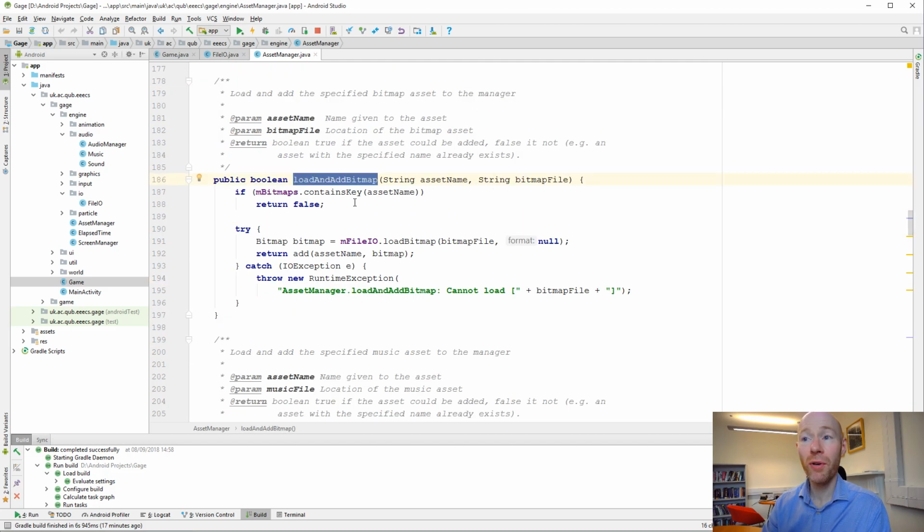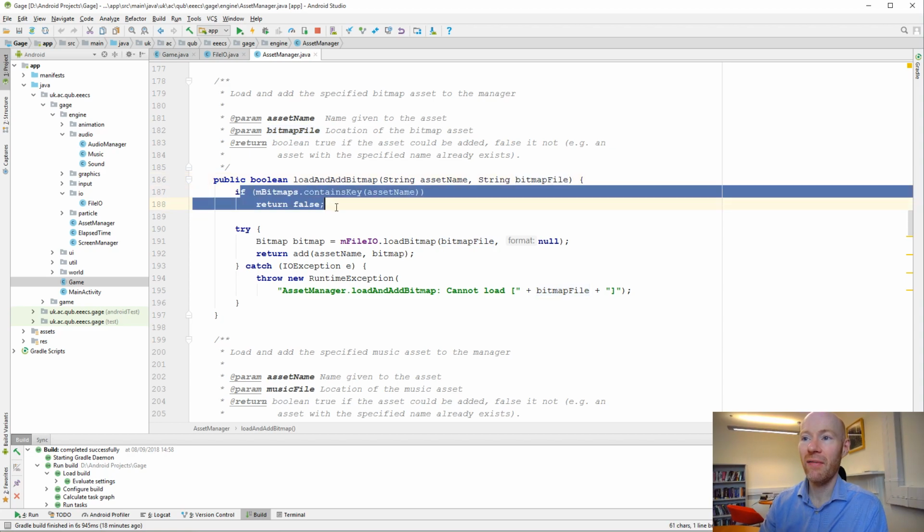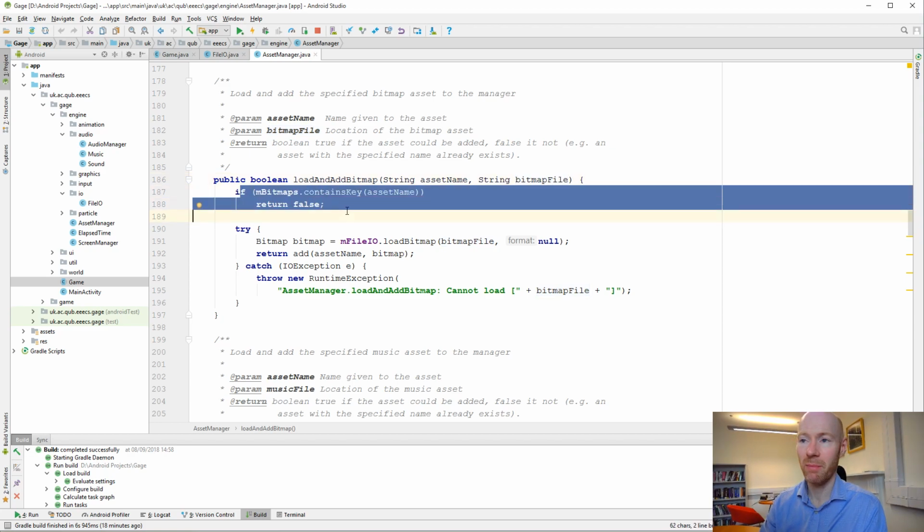Method down here for load and add bitmap. In this particular one, we pass in two strings. One is the name of the asset, how we can get it out, and then the second one is a location as to where we can find that bitmap. So this is the collection on file. Again, if it already contains that bitmap, we're not going to bother doing something. If it contains an asset with that name, return false.